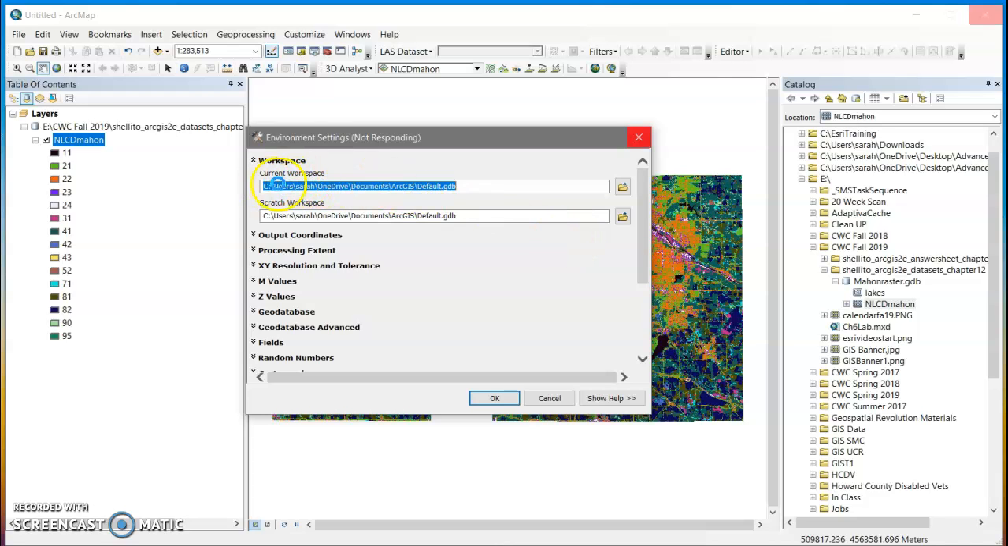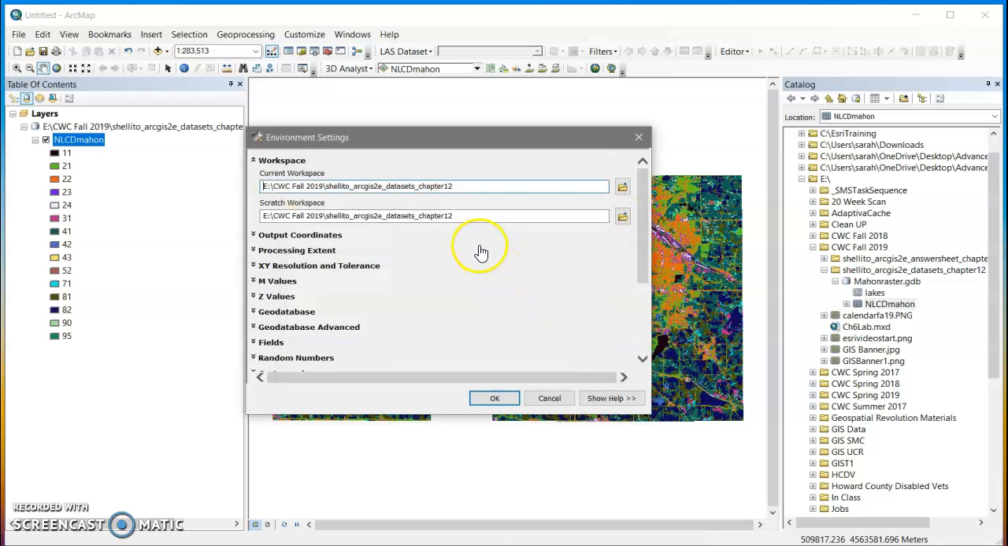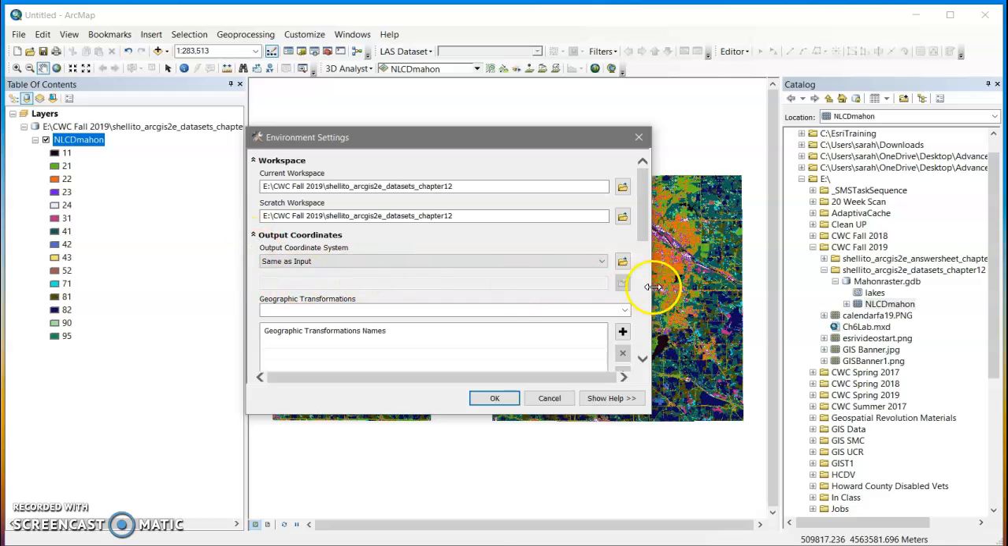So that's the current workspace. That just means where it's pulling the data from. And my Scratch workspace is where it saves all the temporary data or the in-between files. I'm going to set it as the exact same thing. You'll typically do that with all of your raster data lab work. The next thing we're going to do is set the coordinates. This is also very important. Here, we click on this little caret next to Things Input, and we'll have it processed as the same as layers NLCD Mahone. That means that everything we process will automatically be converted into this so that there are no conversion issues. This is all he wants for this lab, so we'll click OK.